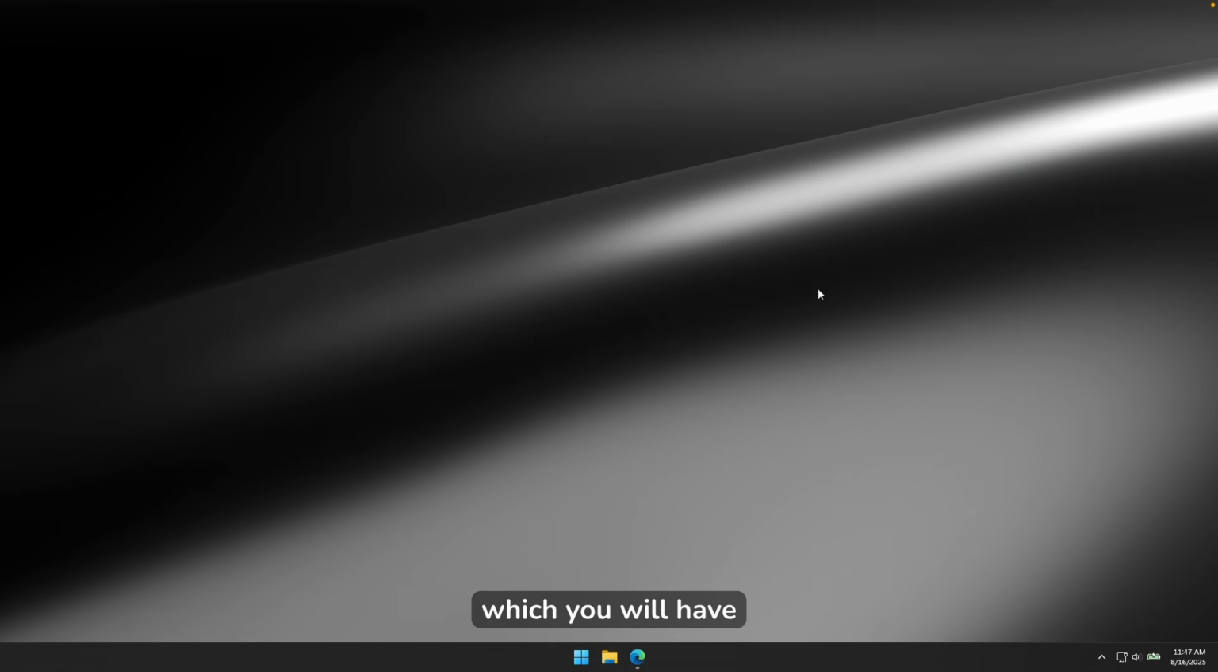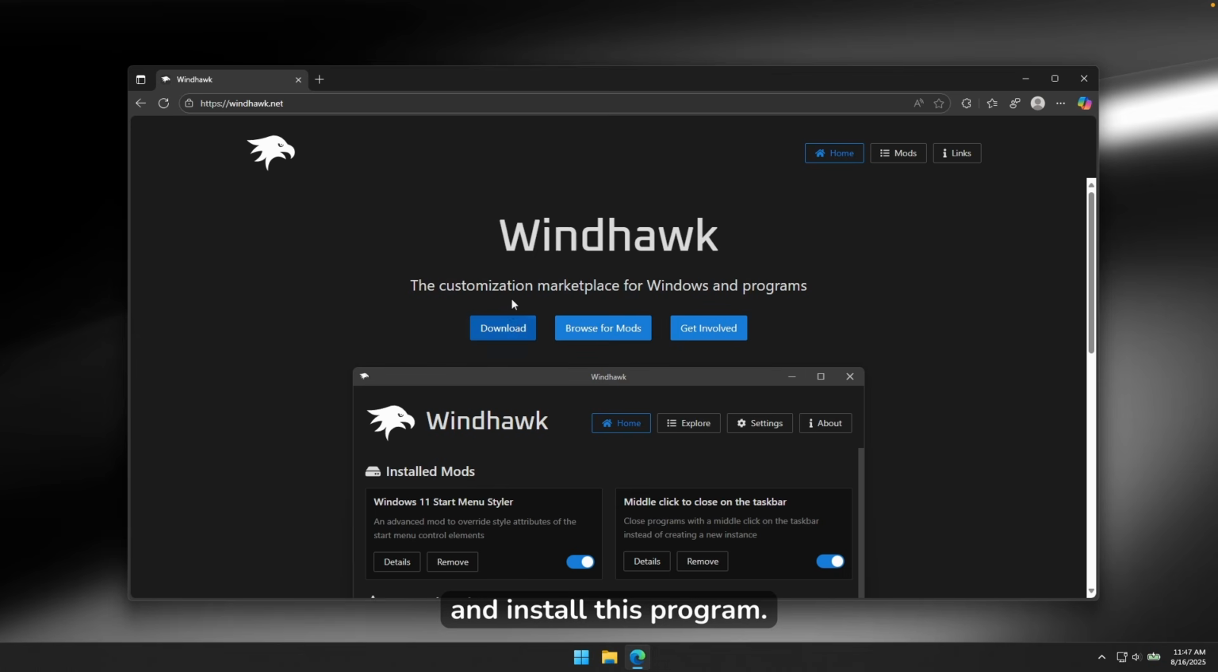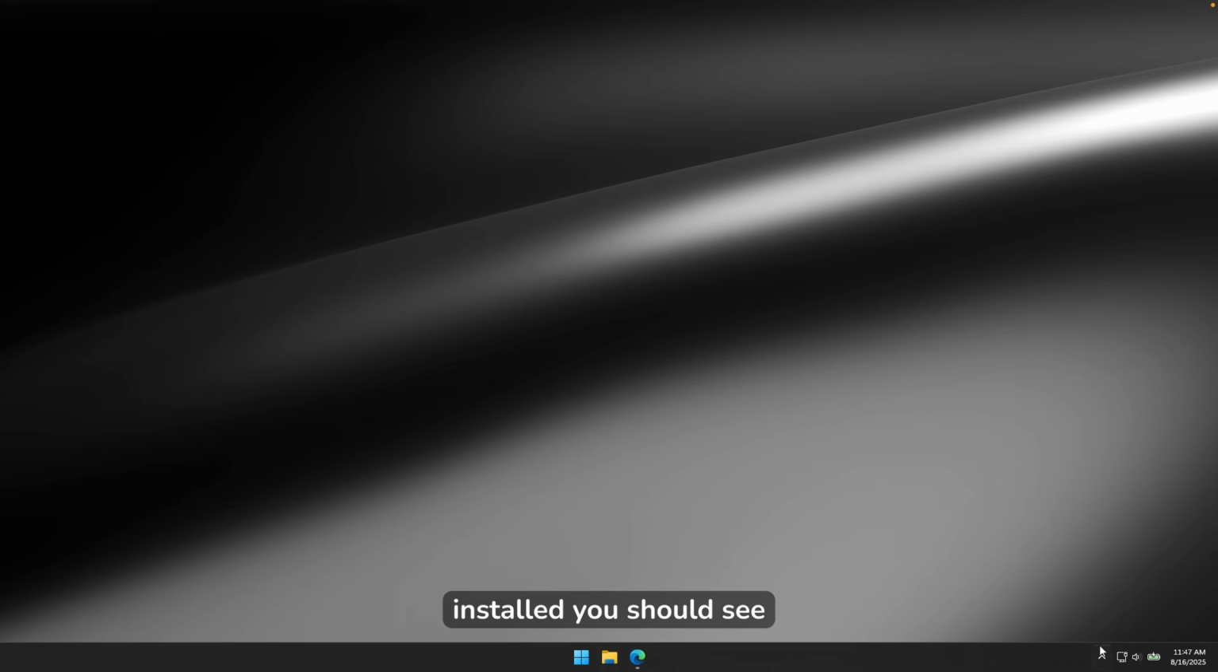Now, the first thing which you will have to do to get this transparency effect on your file explorer, start menu, taskbar, notification center, control panel is that you will have to go here to this website, windhawk.net, and install this program. Just click on download and then you will get the .exe file. And here, double left click on the setup file and install it on your computer like you would any other Windows program. Now, once you have it installed, you should see here this icon inside your system tray. Just double left click to open it.